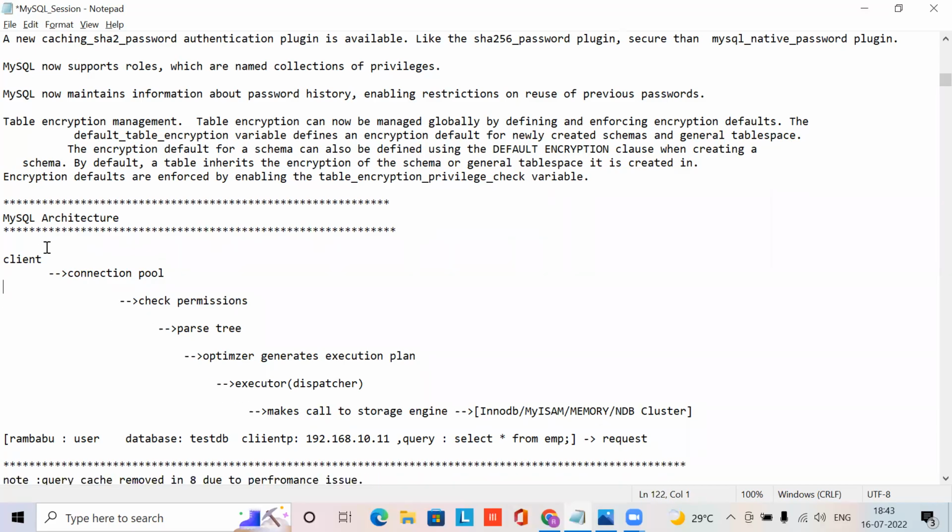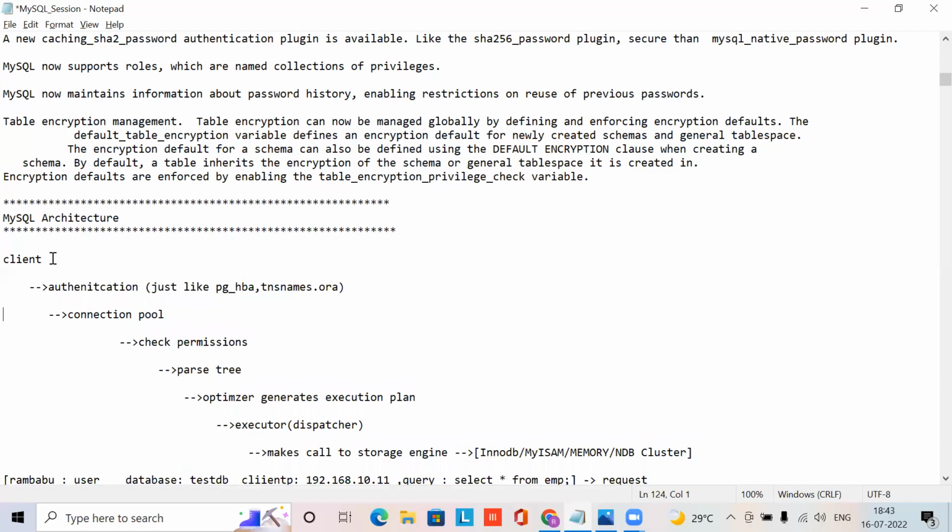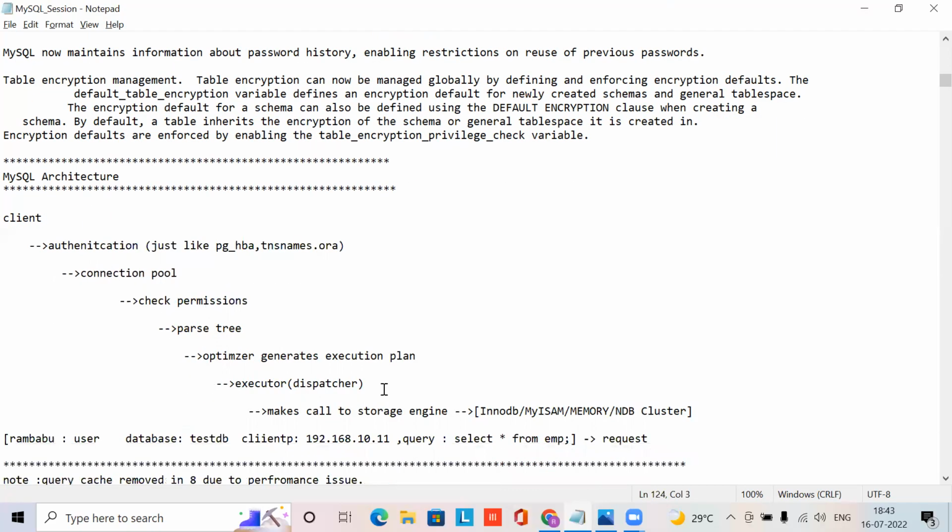So once done, connection authentication will be performed. Authentication means just like pg_hba in PostgreSQL, tnsnames.ora in Oracle, right? Two files, they will do the authentication, whether the user is authorized to access the database or not, okay?